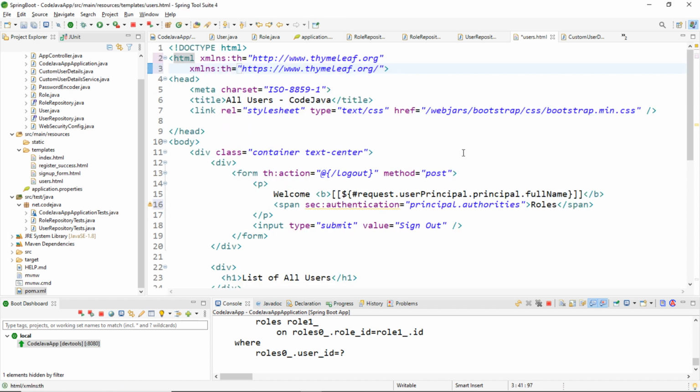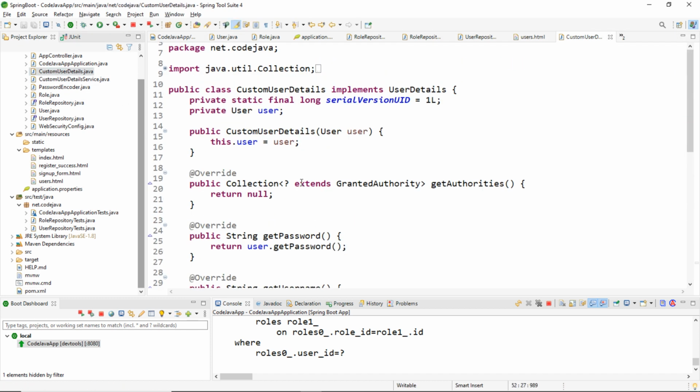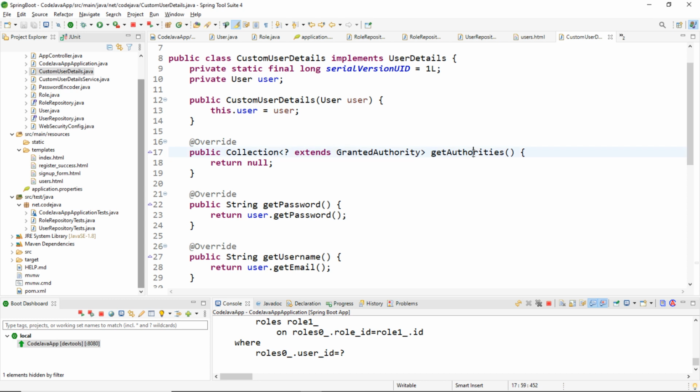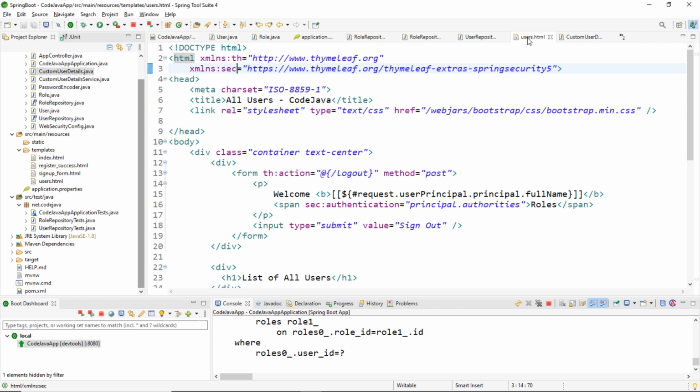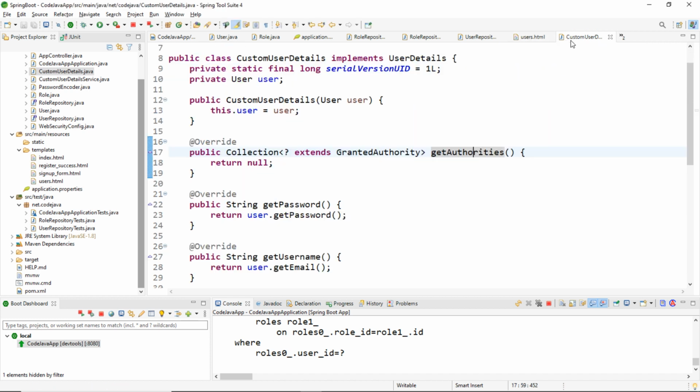Okay, so this is an XML namespace, so you won't get the warning of the IDE. The prefix should be sec here. Okay. And then in the user details class, the CustomUserDetails class, in the method getAuthorities. Yeah, this method getAuthorities will be called when we use this attribute principal.authorities. So we need to implement the code here.